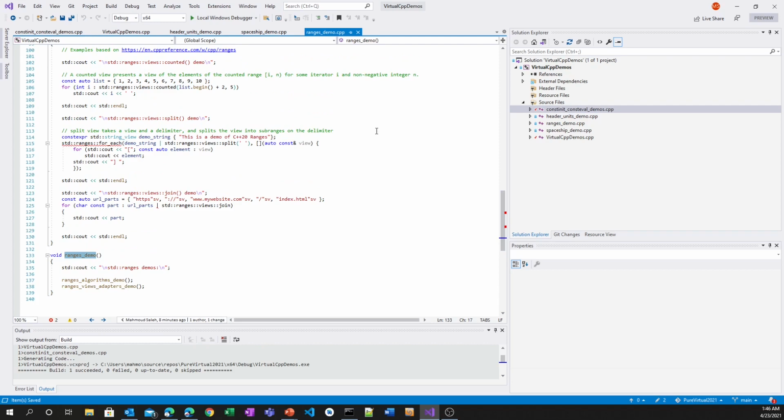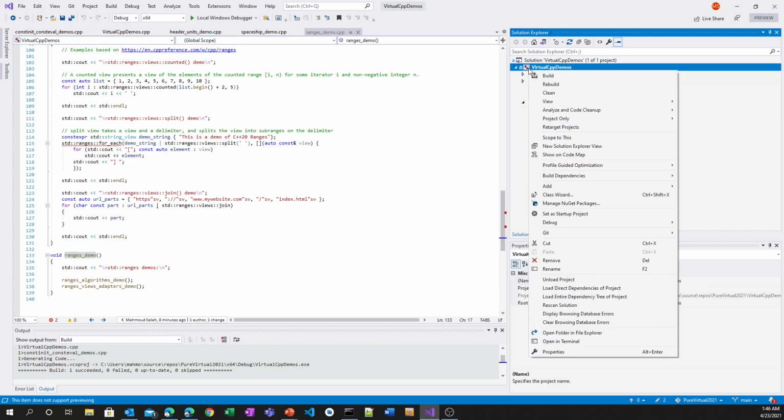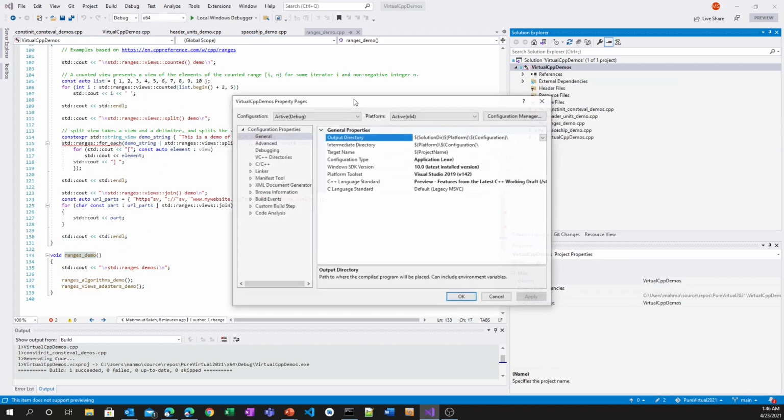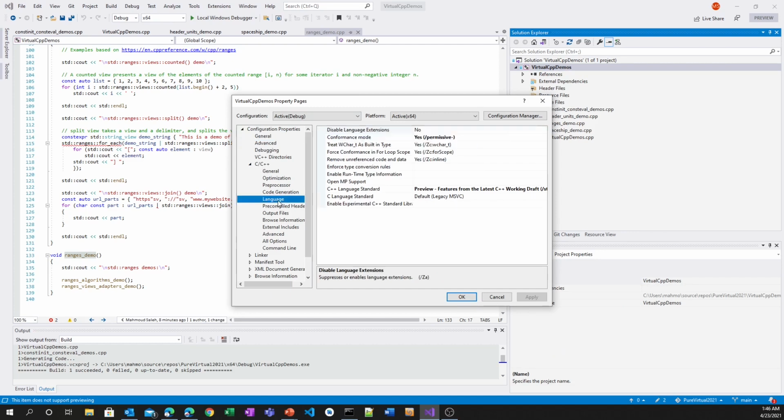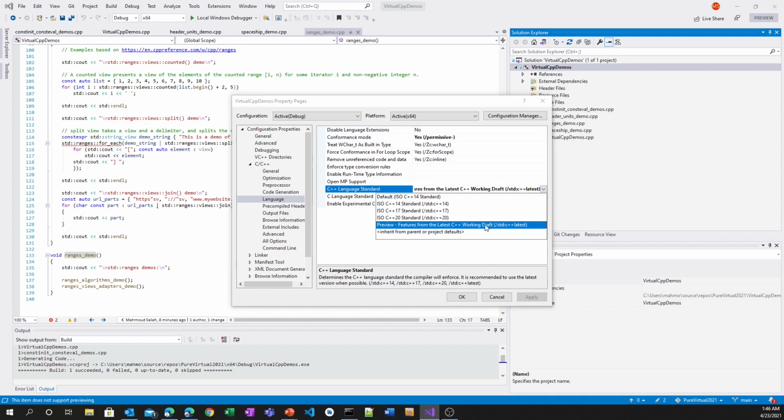So the first thing I'd like to do is make sure I'm building for the right Visual Studio. I'm targeting the right Visual Studio version, C++ version. So I'm going to C++ language and making sure. Previously I've been using the preview, C++ latest. However, because now C++20 is supported, I'm going to switch to that.